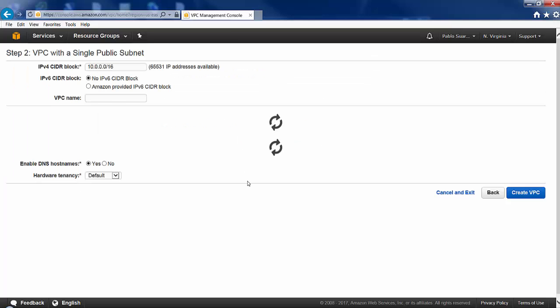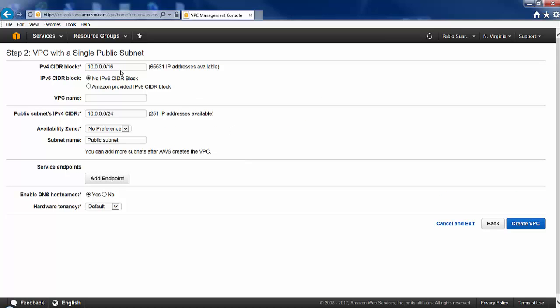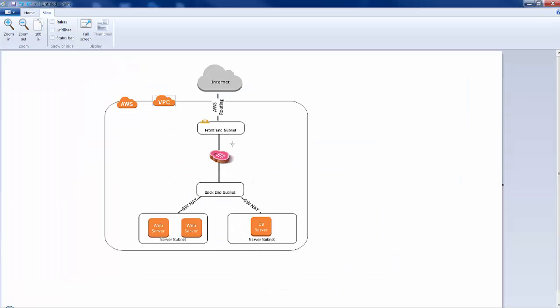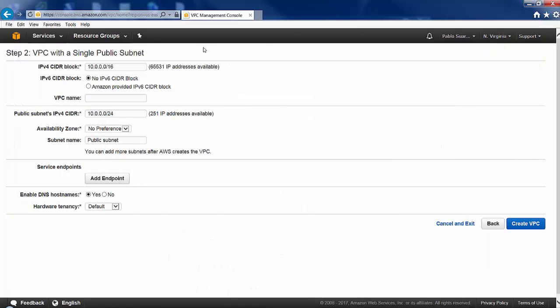So I'll click on select, and what I have here is a CIDR block. Now, the reason why I have a /16 is because I want to be able to create additional networks inside this space. So my /16 would be this entire block. Within this entire block, I'm going to create additional subnets. So I'll go ahead and select the defaults, which is 10.0.0.0/16, which is class C.